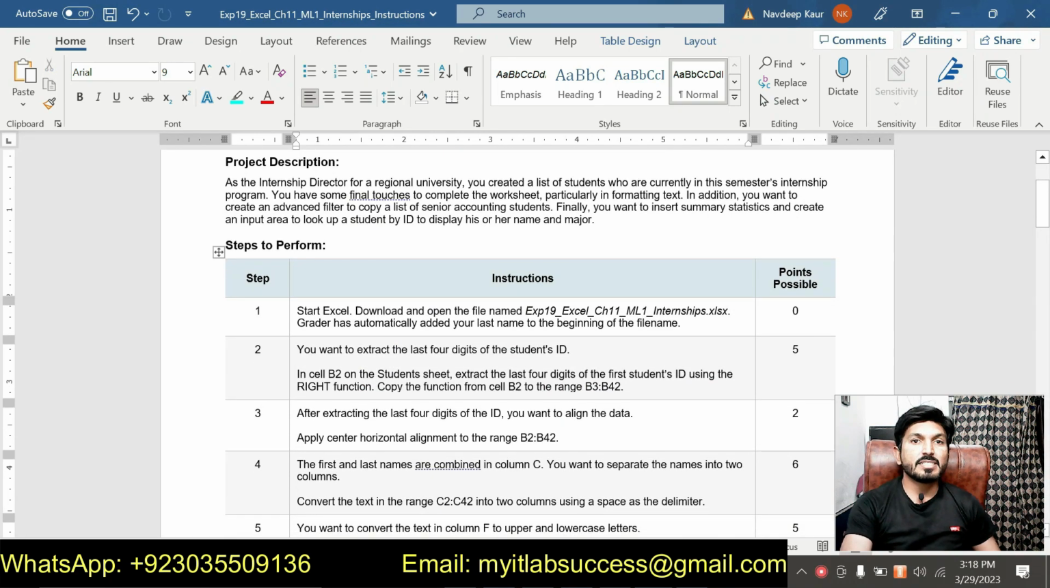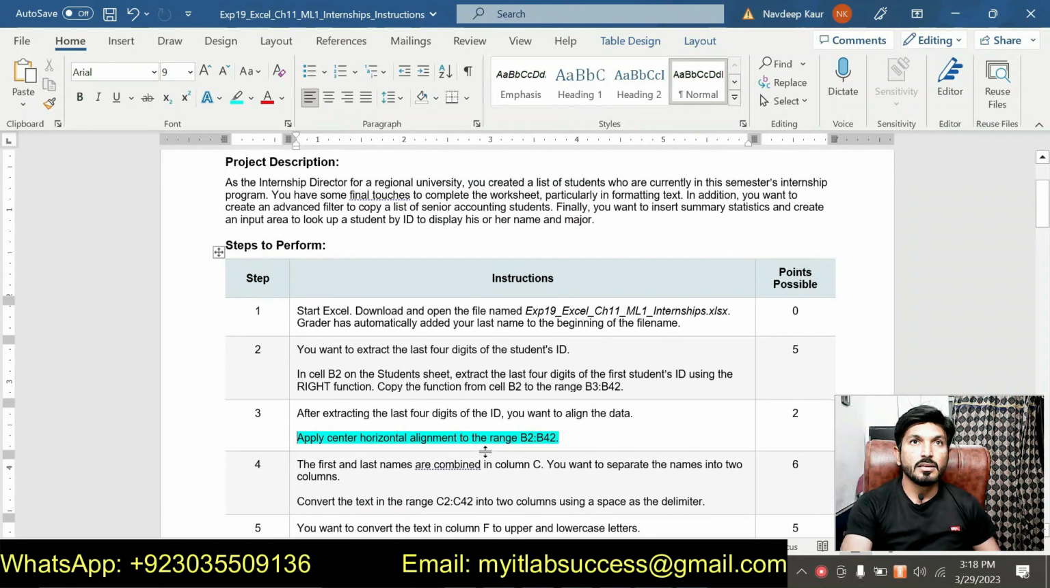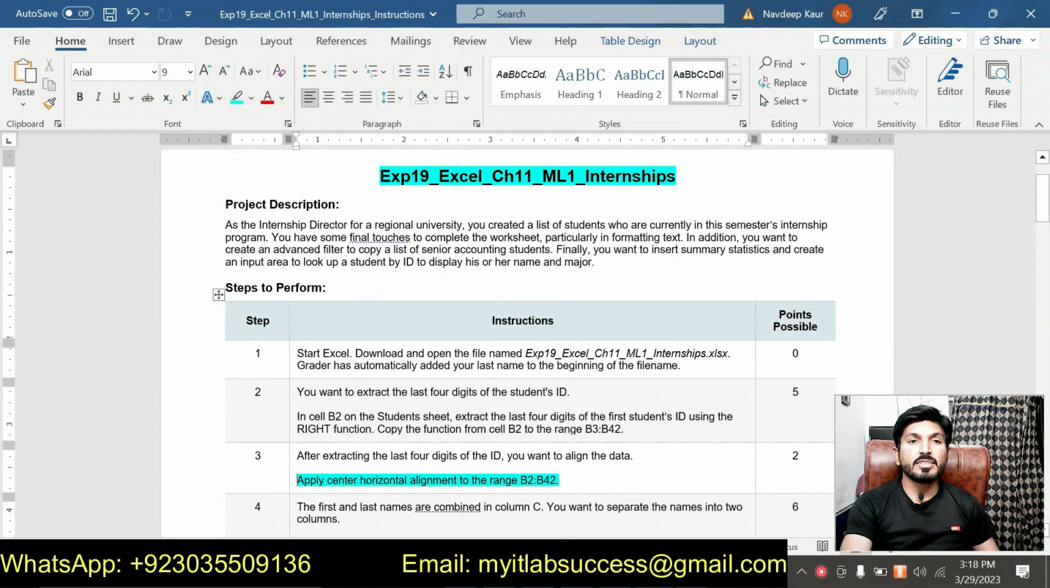So we have completed step number 2. Now we will move to the next step, that is step number 3. I am not only solving this assignment, I am also giving you an explanation of each step so that you can understand and get yourself ready for the final exam as well.